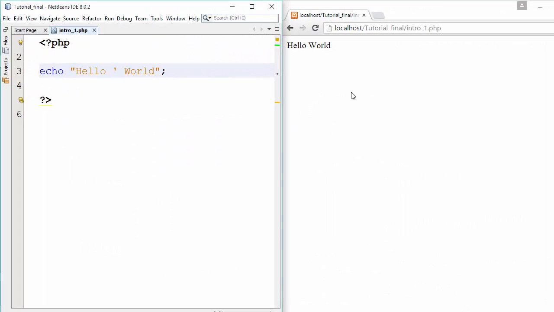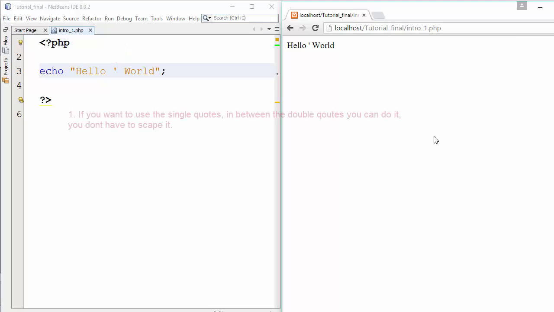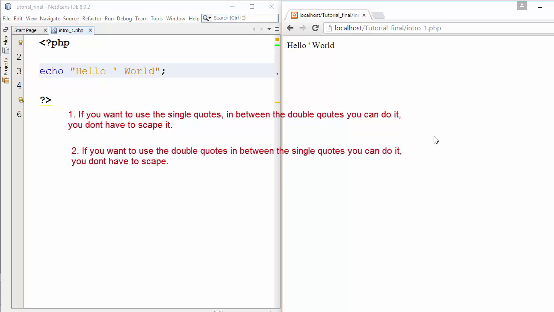Now see the example of hello world, but this time with the double quote. Type one single quote and reload the page. As you can see, in the browser we got our single quote as well. If you got a single quote in between the double quote, PHP will treat it as a normal string, not as a special character. So if we want to use single quote in between the double quote, we can use it. We don't have to escape it. And if we want to use double quote in between the single quote, we can do it. We don't have to escape it.